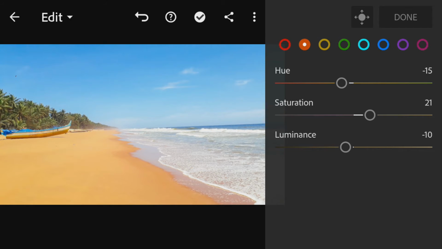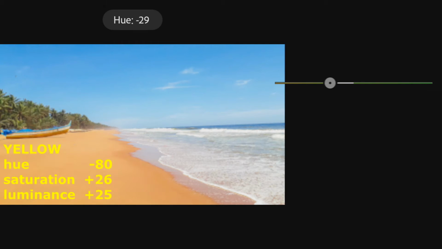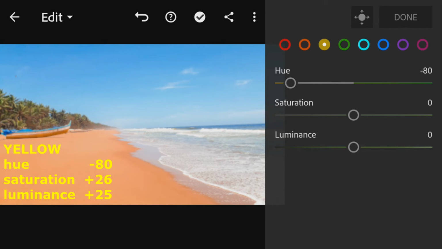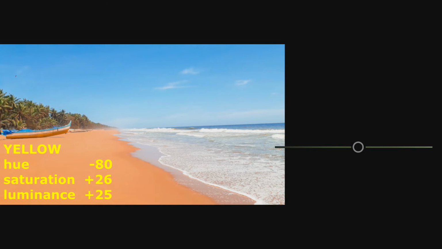Now go to yellow, reduce hue all the way up to -80, increase saturation to +26, also increase luminance to +25.